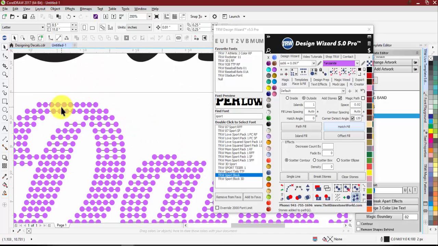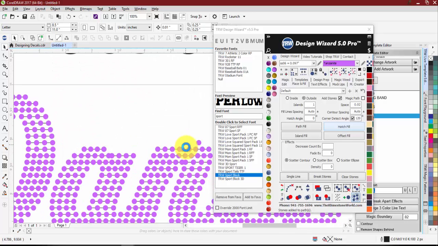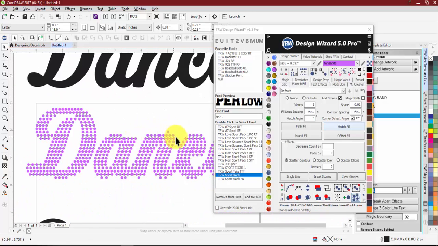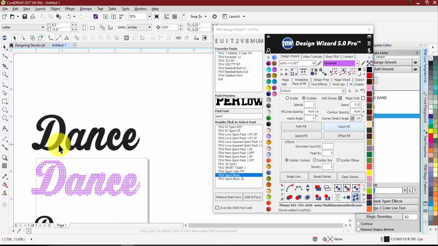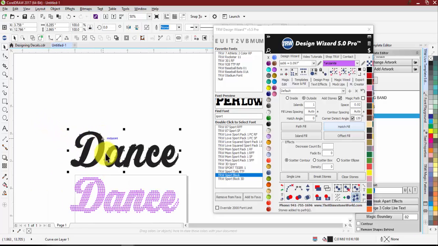But up top here, you can see that there's going to be a lot of pieces missing, especially once you get to those top curved edges. It's not going to look good at all with the hatch fill. So on a design like this, if I wanted it filled, I'd want to use my island fill.